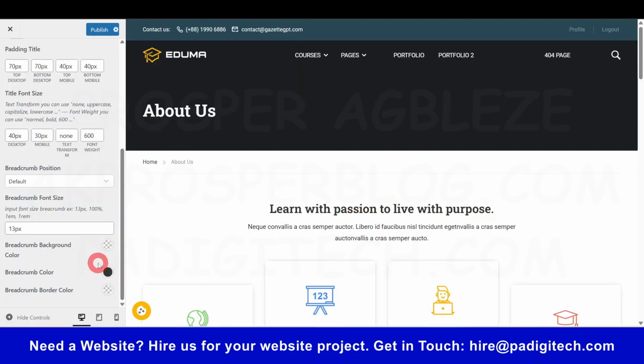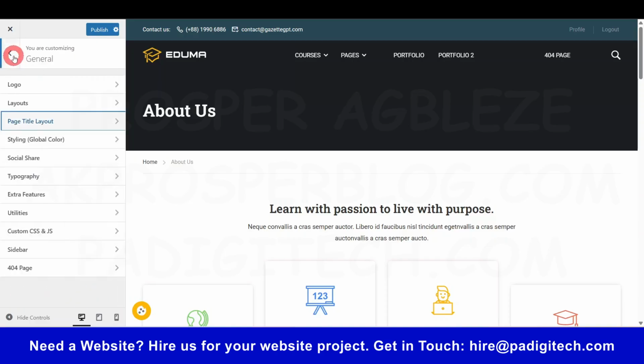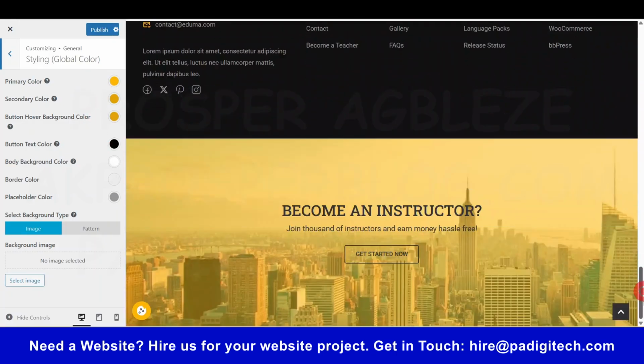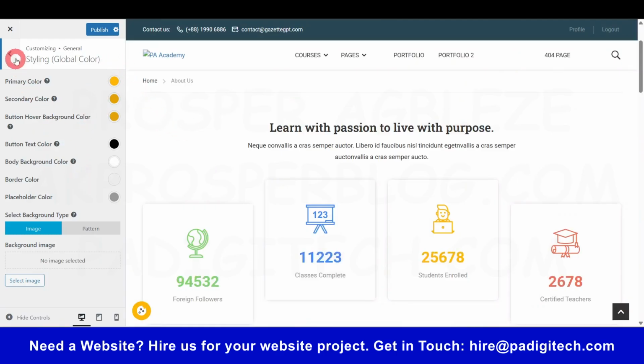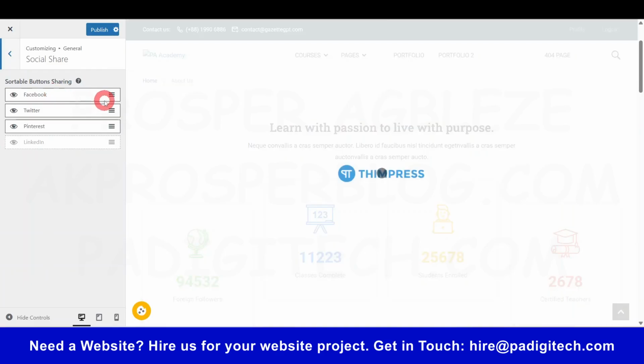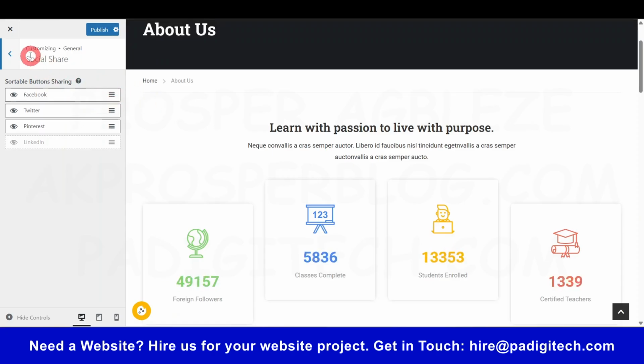This is the color right here, and if you need to change it, away from here we have the colors. So this way you can also adjust the global colors for certain parts of the entire website. All right, then let's see the social share. We have all of this social share, sortable social share button.